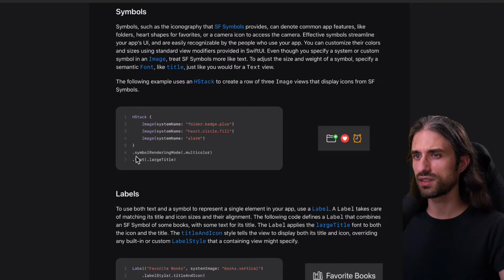We can see that it uses symbol rendering mode multicolor. So this way, there are several layers in each icon, and they can be colored differently, which is a very nice feature of SF symbol added with iOS 15, if I remember it correctly. And they have been given all of these images the font large title.